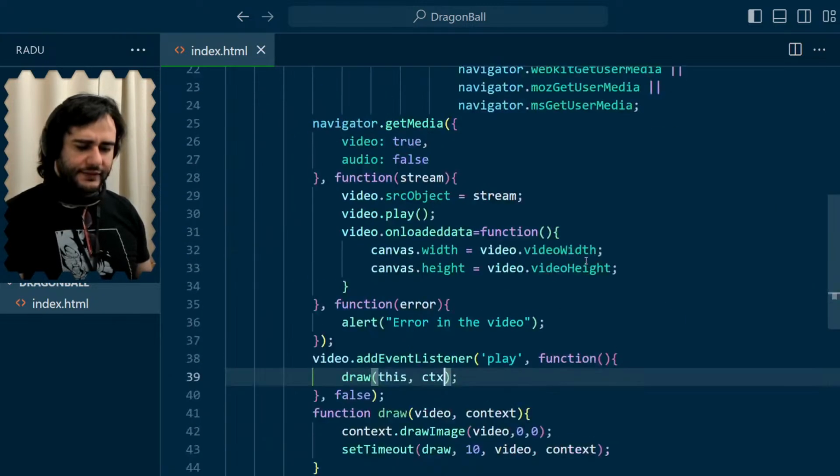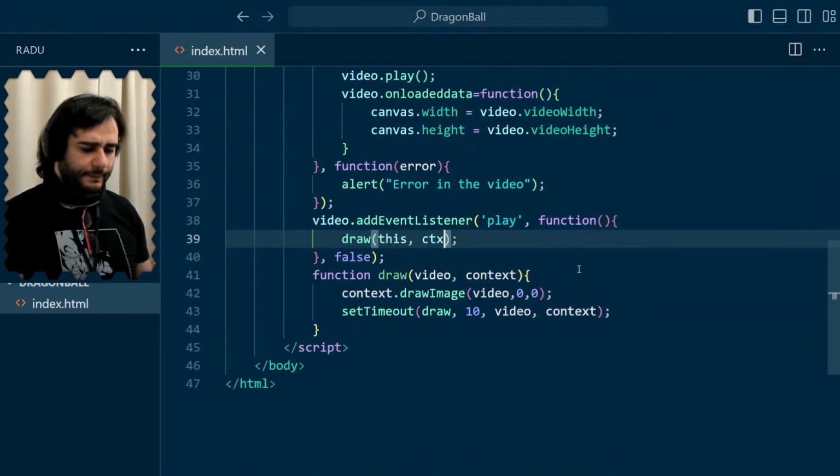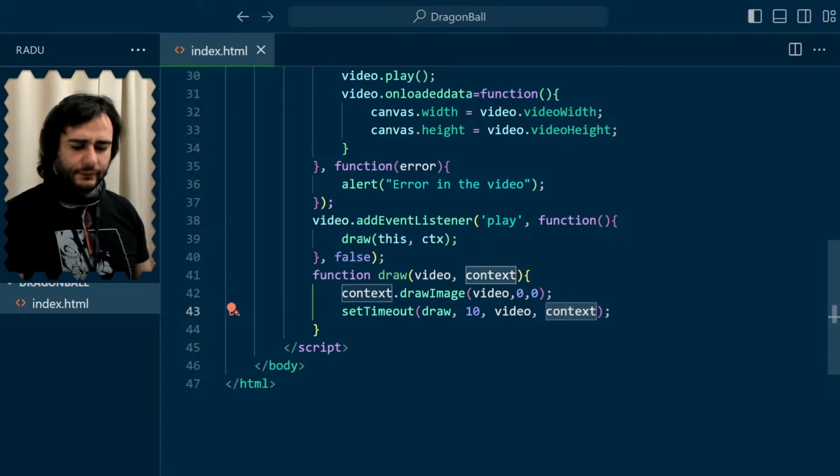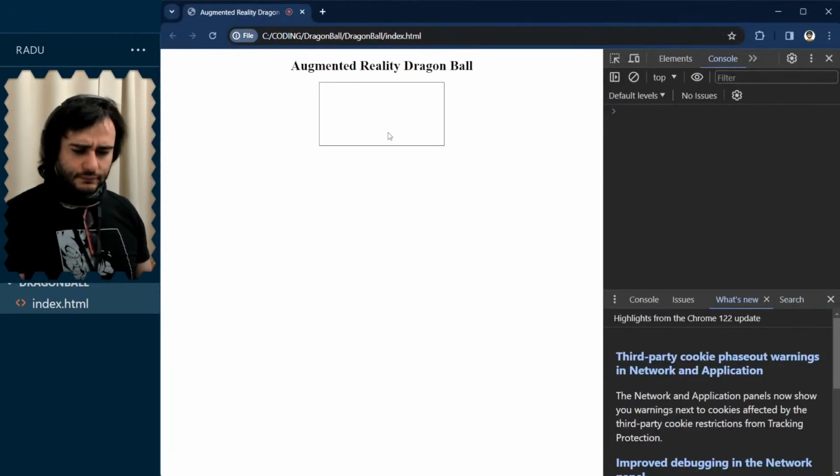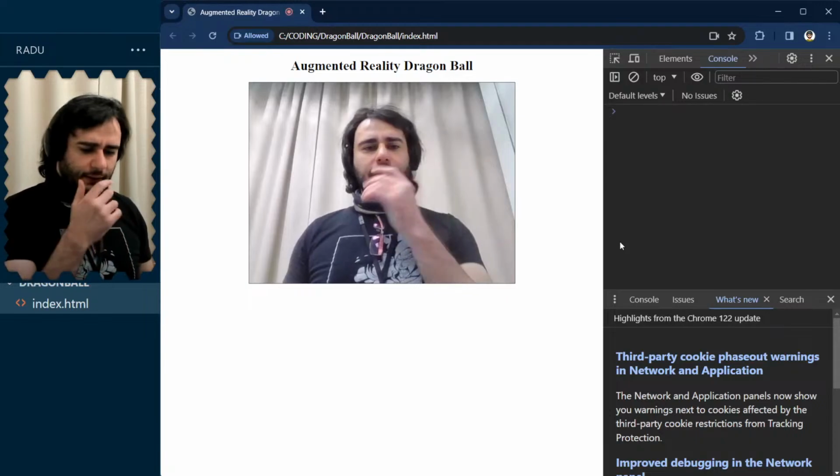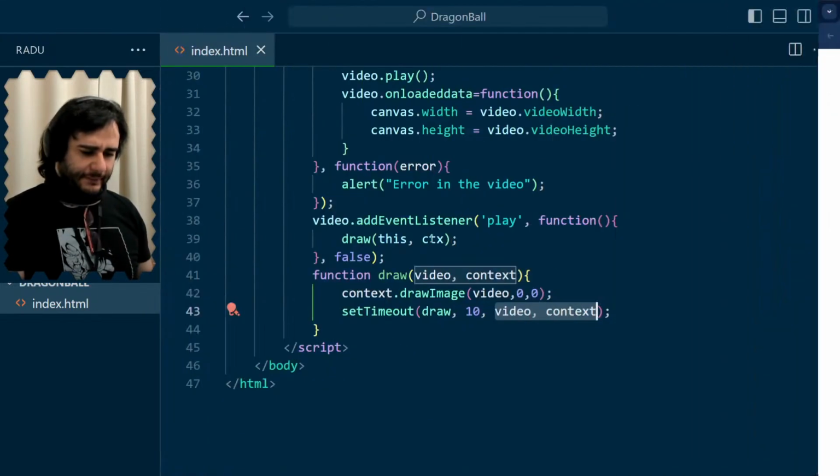So they are just coming from whatever the camera specifications are. And here this is passing video and context to this draw. Set timeout does that. After the timeout value, the next parameters get passed to whatever function callback is there. Okay, great.